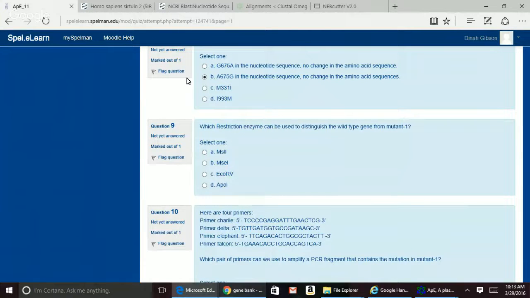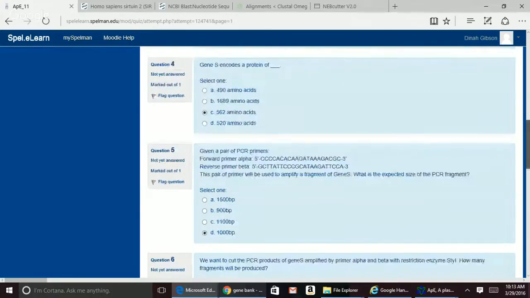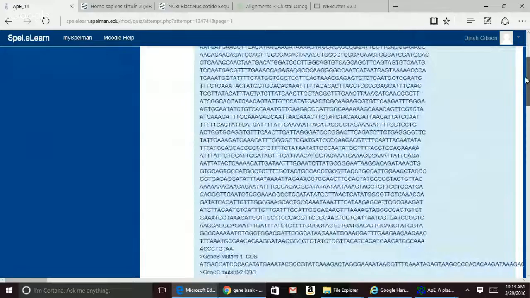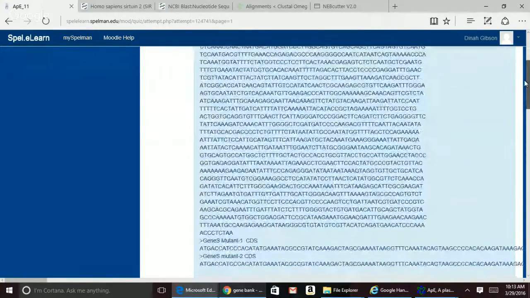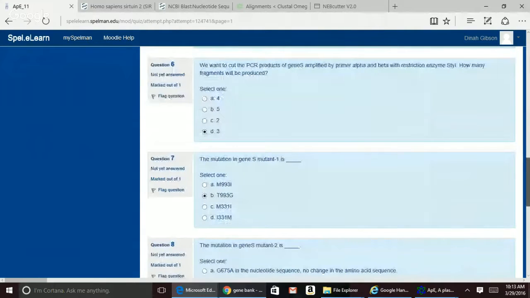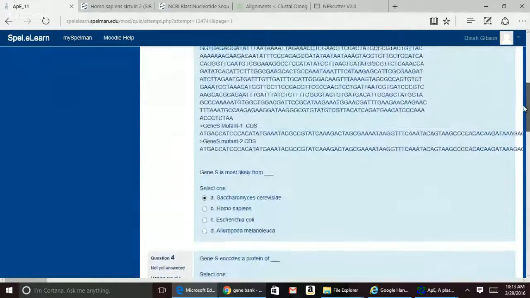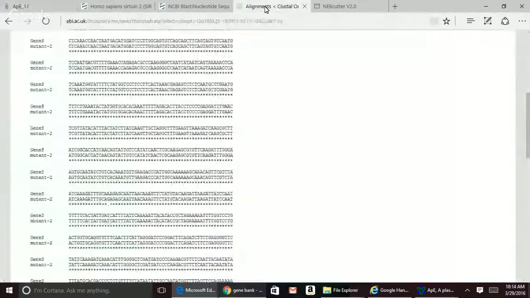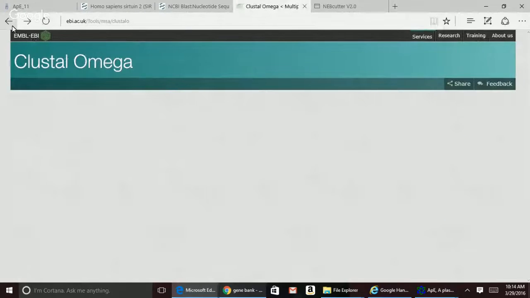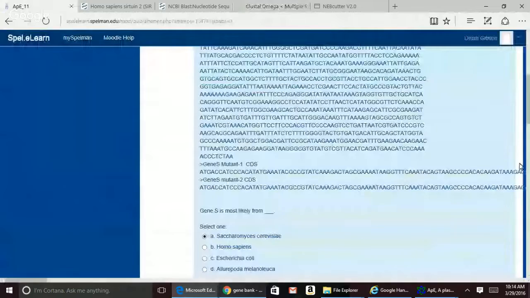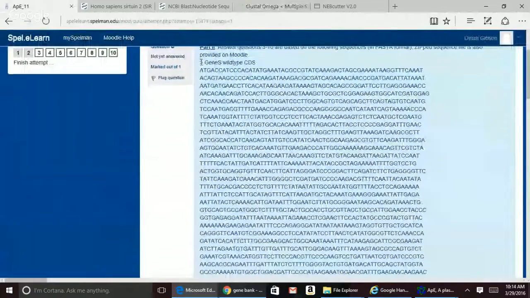So what I need to do is find a fragment within this particular sequence that will cut that particular mutant. So it's mutant 1. This is mutant 2. So I'm just going to go back and copy that particular sequence in, and it should give me all of that. I'm going to copy the 2 sequences back into Clustal Omega because I didn't save that information.